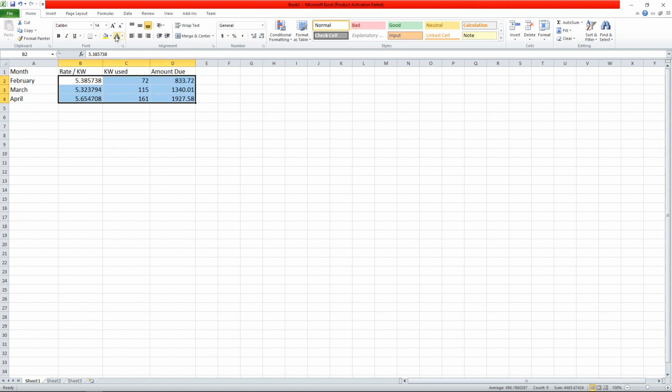So these are the data that I have. As you can see, the kilowatts I've been using has been rising. That is because of the weather. The weather in February was cold, and it was getting warmer as the summer came in. So let's put in a chart to better understand the data.